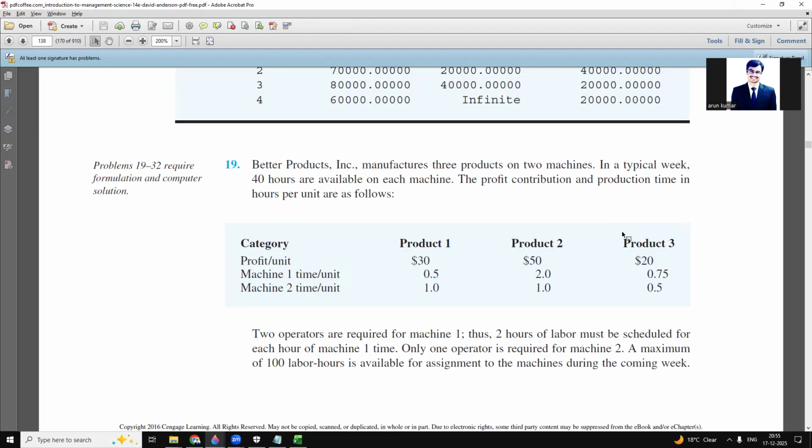So today in this video, I'm discussing question number 19 from the textbook Introduction to Management Science. This question says Better Products Inc. manufactures 3 products on 2 machines. In a typical week, 40 hours are available on each machine. The profit contribution and production time in hours per unit are as follows.